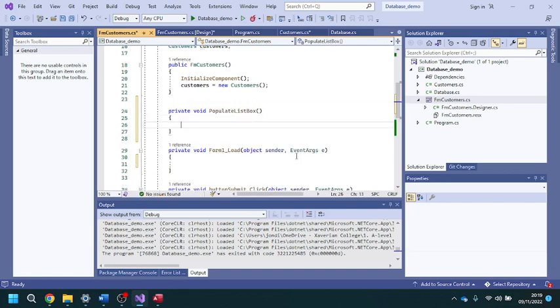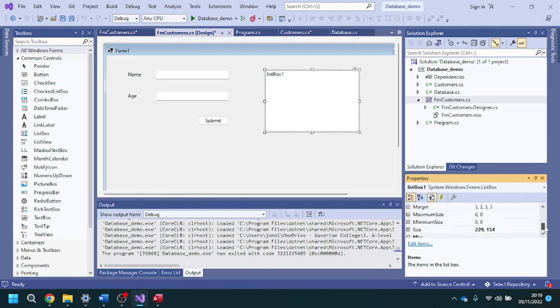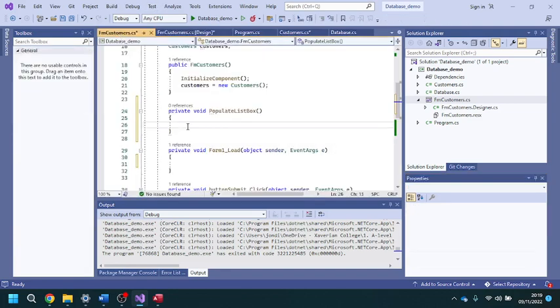Okay. Now the first thing I need to do is give my listbox a useful name, because at the moment it's called listbox1, and I don't want to do that. So where's its name? Come on, name. There we go, listbox. We'll call it customers. Okay. Enter. Right. So here we go.